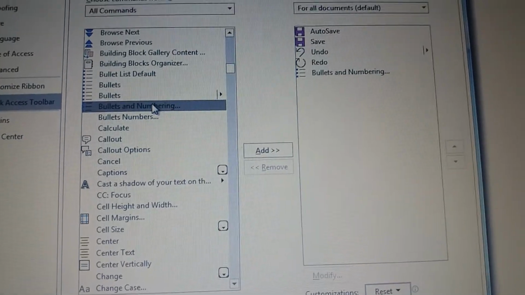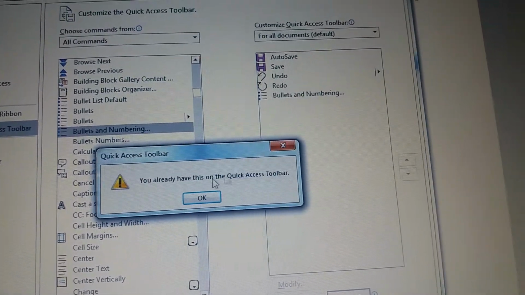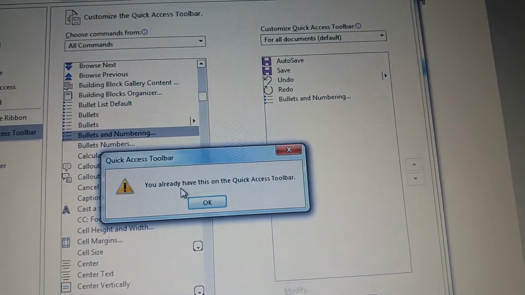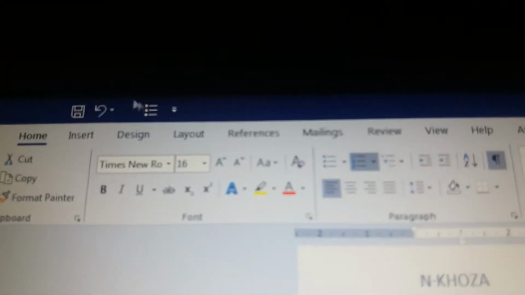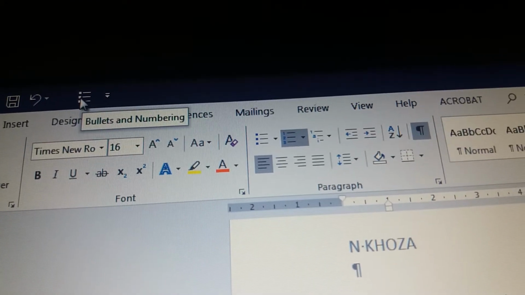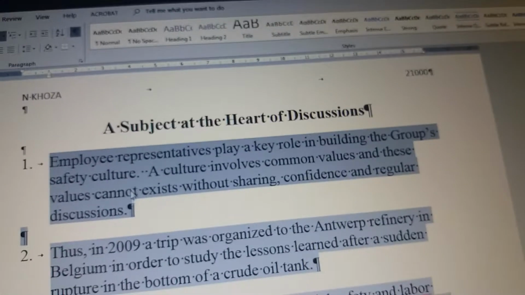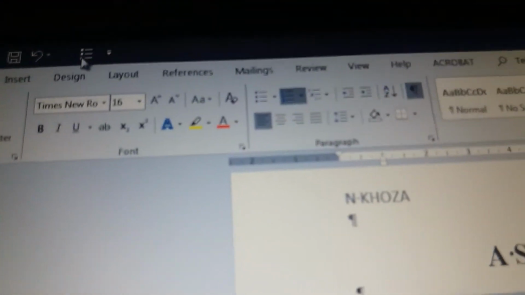Left click on the bullets and numbering, and then you add. It is not going to, because I already have this. And then you just say okay. When you say okay, it will be active up there, bullet and numbering. Remember, you have highlighted where you need to activate your bullets, and then you just go here.